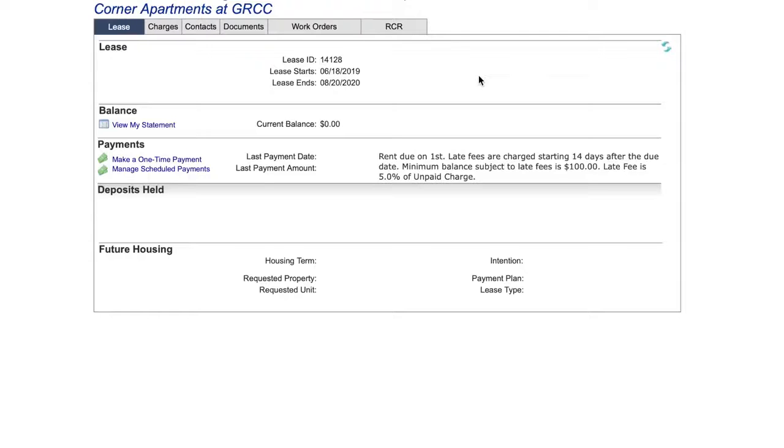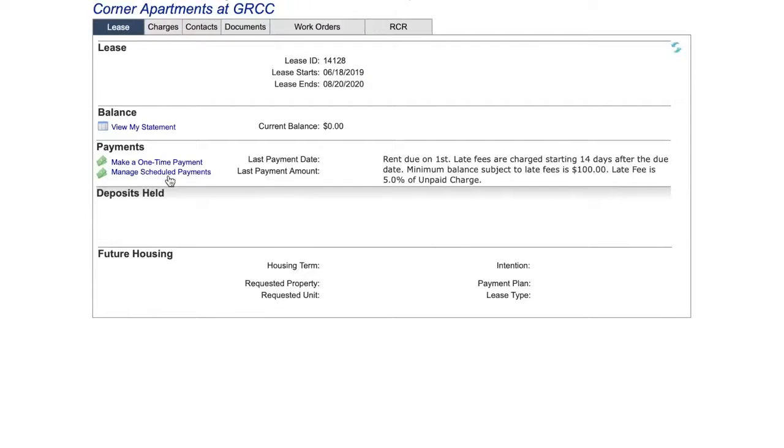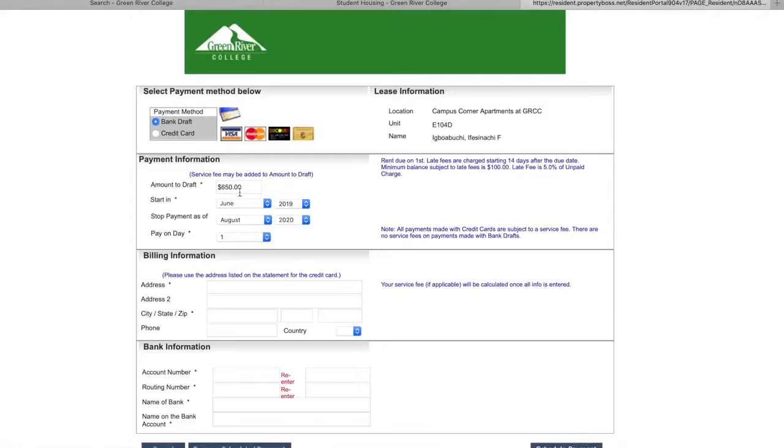This is what you want to take your time and read. You see your current balance, like here it shows my current balance. So you can make a one-time payment, or you can actually schedule a payment. So say I want to schedule a payment, I just click manage schedule payments, and I can fill all of this stuff out and how much would need to be taken out of my account on the scheduled date.